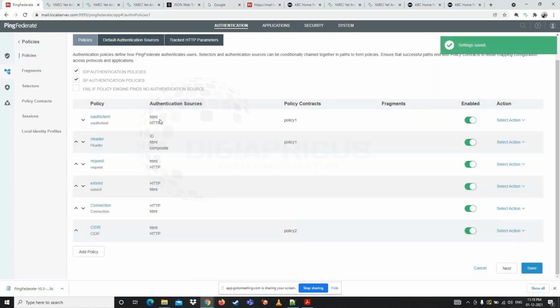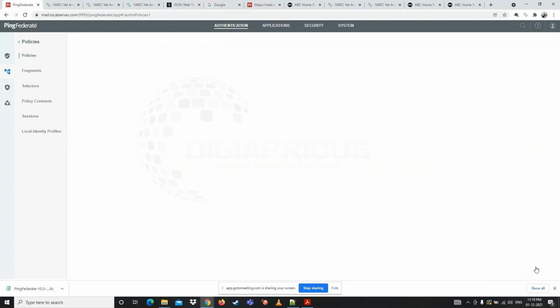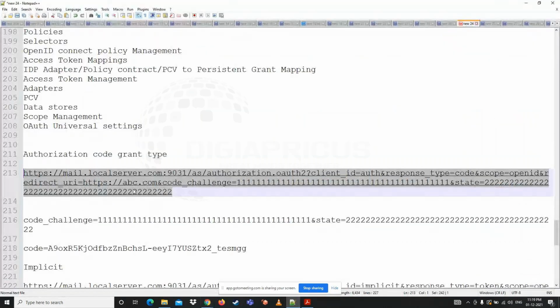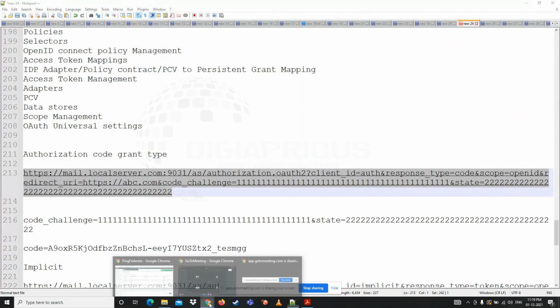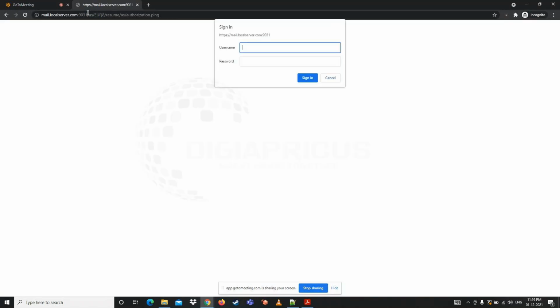Now if I try to access the implicit grant type, I will get the HTML adapter. If I try the authorization code grant type, I will get the HTTP adapter. Let's do that. I have saved it. Copy this, open an incognito window, paste it here. You could see it is triggering an HTTP adapter. Before this policy, it was triggering the HTML adapter. So this policy is working.